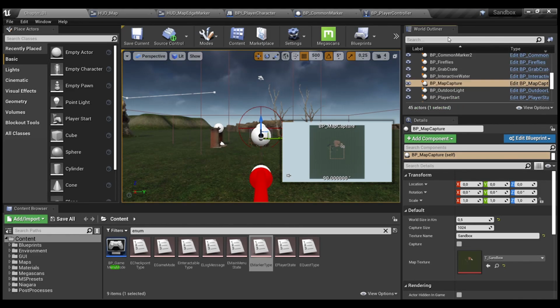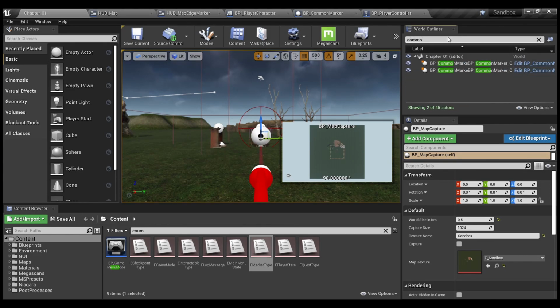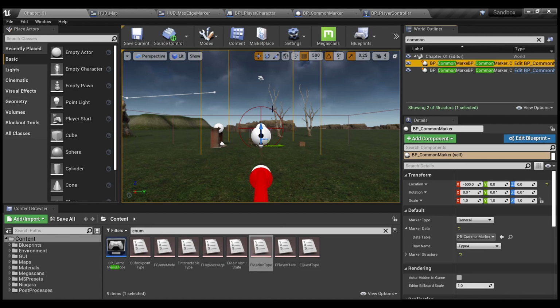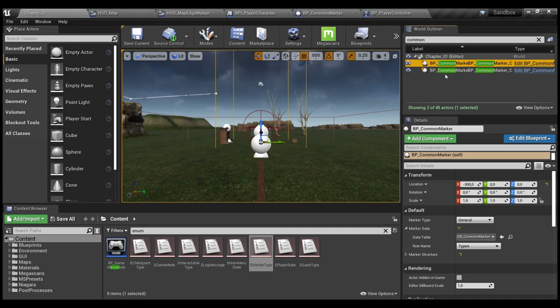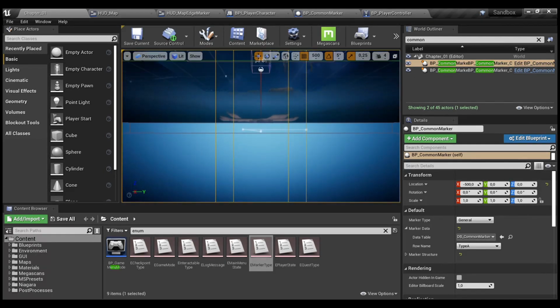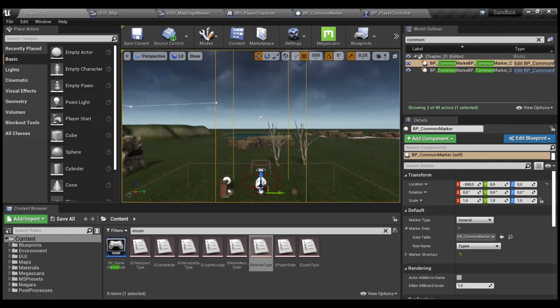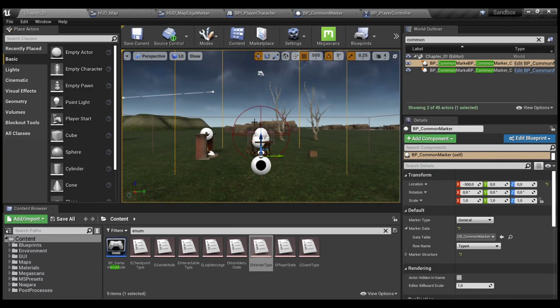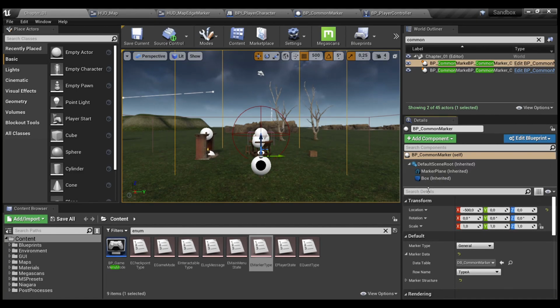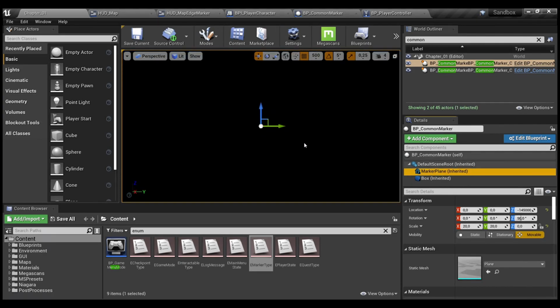Let me show you how it looks in the scene. It actually projects the image on the plane, and this plane, as I said earlier, is somewhere on the ground. Yep, somewhere here.